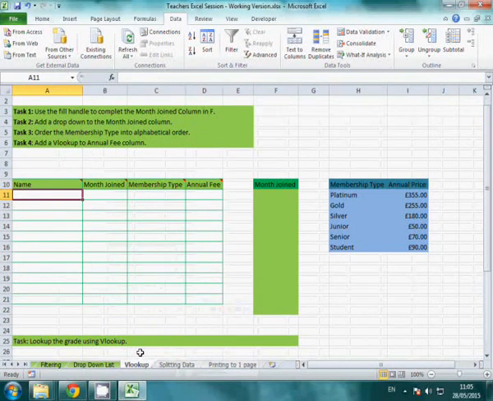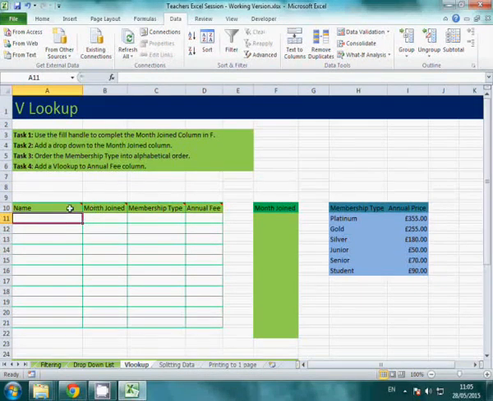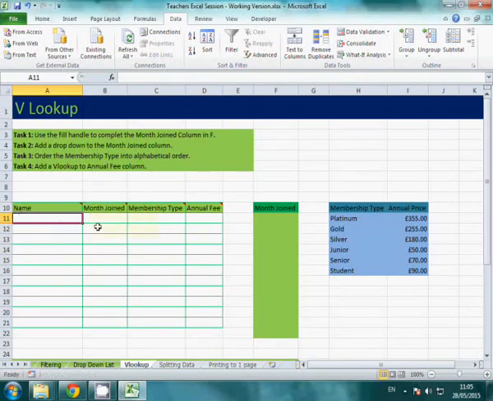In this task, we're going to look at the VLOOKUP, and we're also just going to practice some of the skills that we've previously learned. This table is for a gym membership. So we're going to have the name of the person, we're going to have the month they joined, the membership type, and the annual fee. The annual fee is actually going to be looked up in this table.